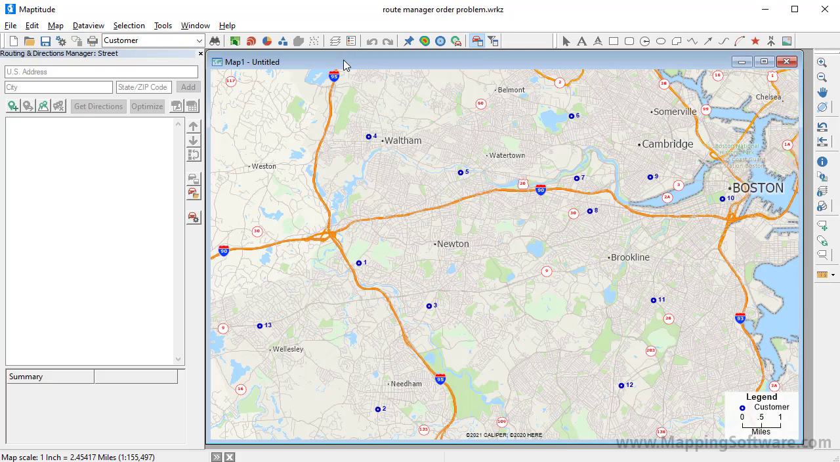There are several ways to choose the locations that you want to visit on your route. The first method is to enter an address. For example, I want to start at my office, so I'll enter 1172 Beacon Street, and then I can either enter the city and state or just the postal code 02461. When I click Add, this first stop is added to the itinerary.